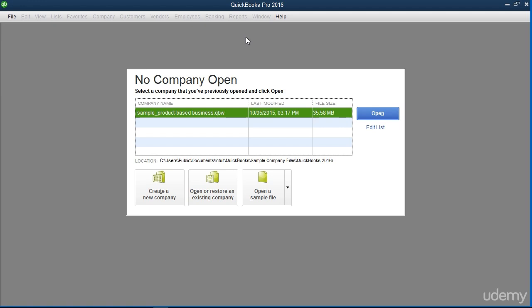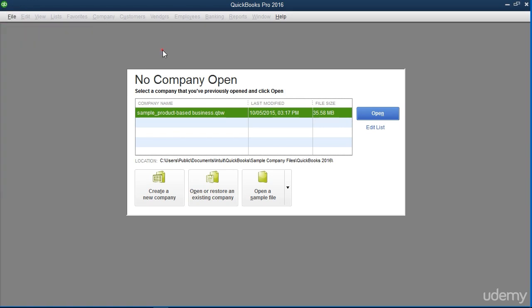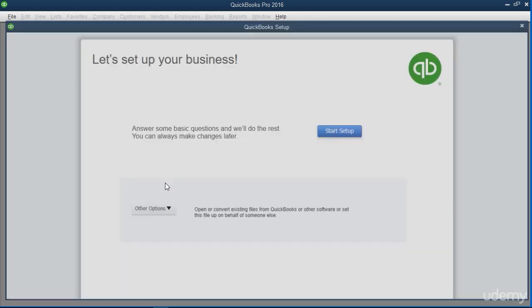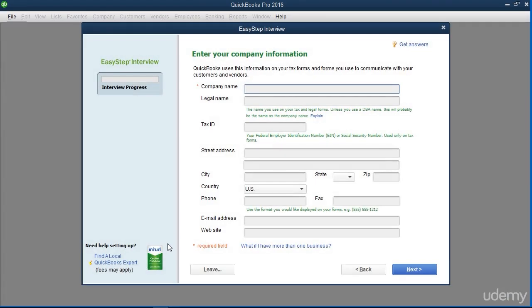To create a company file in QuickBooks, you can select File, then New Company from the menu bar, or you can click the Create a New Company button within the No Company Open dialog box that appears in QuickBooks when there is no company file opened, to open the QuickBooks Setup window. Click the Other Options drop-down button in the QuickBooks Setup screen and then choose the Advanced Setup command in this drop-down menu to start the Easy Step interview.